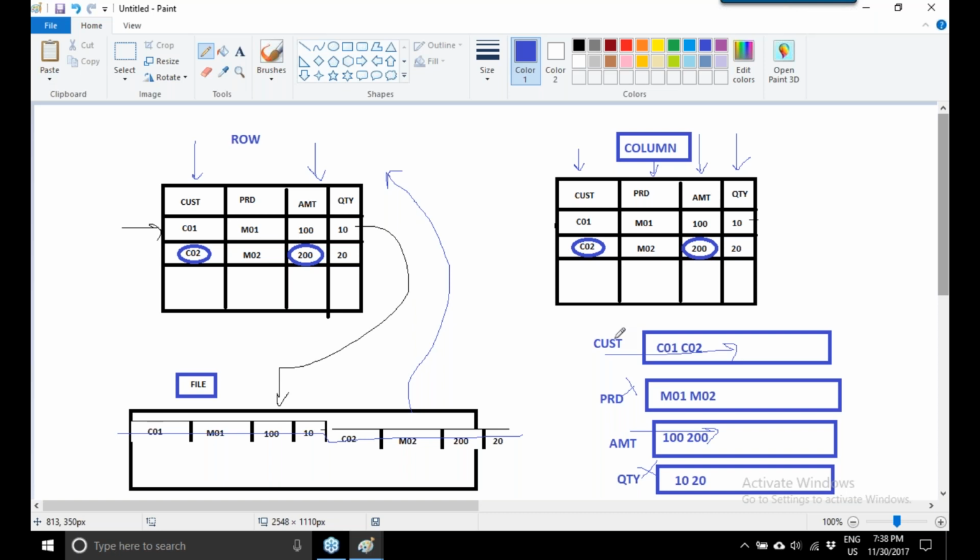So what advantage do you find over here? The advantage over here is it need not scan the entire table. It only goes to specific columns that are requested by the user. So whatever the columns are requested, it only goes to those columns, skipping the other columns.